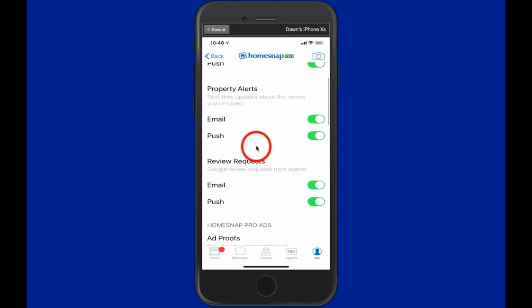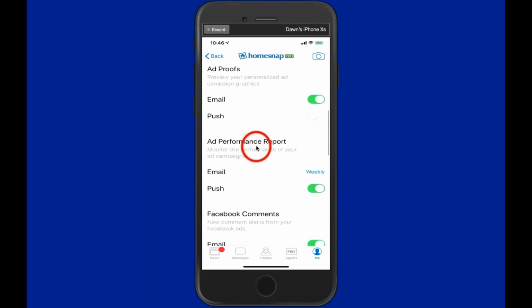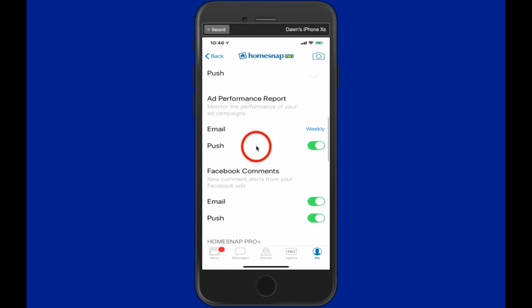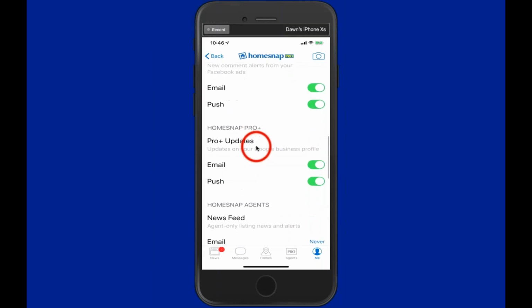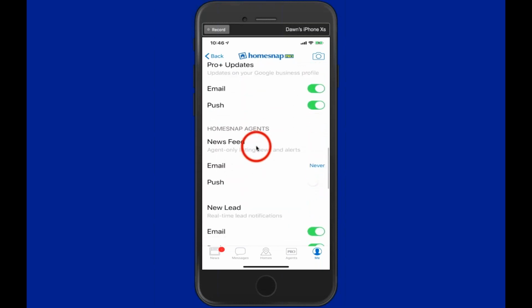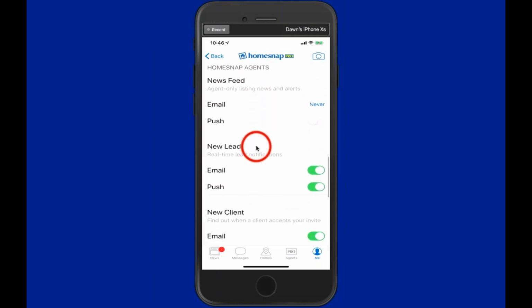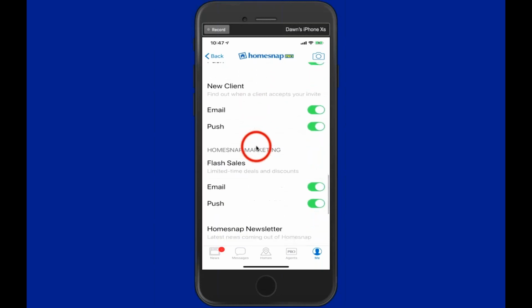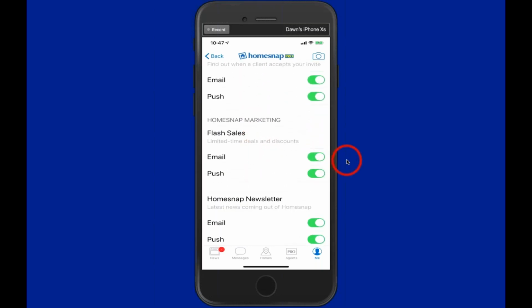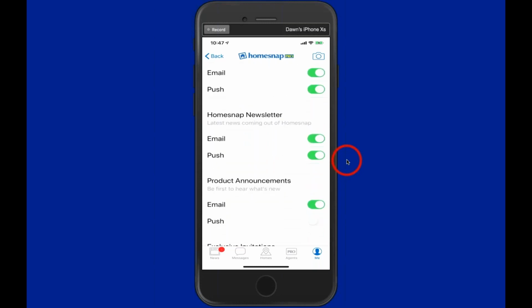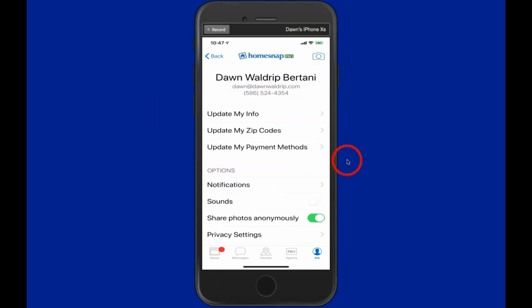Notifications. This is how you want to be notified of the various things within Homesnap. Ad performance, Facebook comments, pro updates, all of that. News feed. I don't want my news feed emailed to me. I'll get that on the app. So there's all kinds of preferences, things that you can change within here. There's not any right or wrong way to do that. It's going to be up to the individual. Sound, that's just like any other app. You want it to ding when a notification comes in.